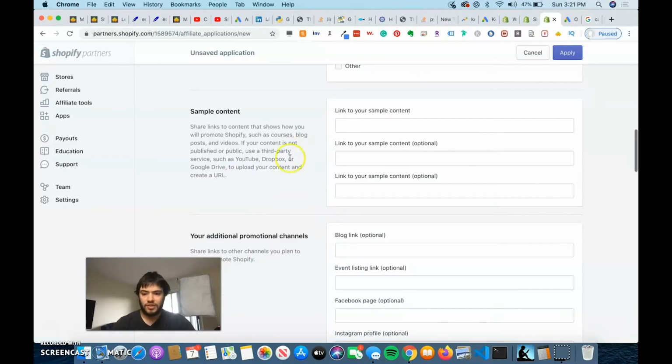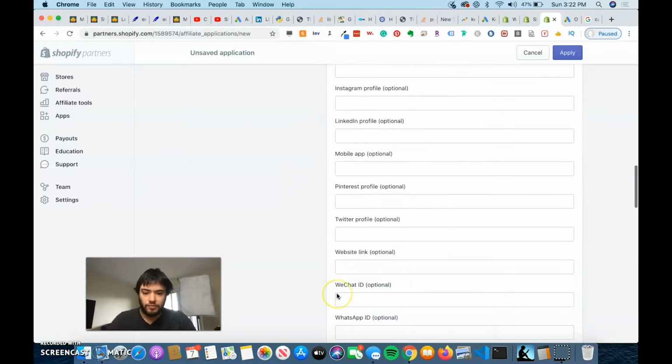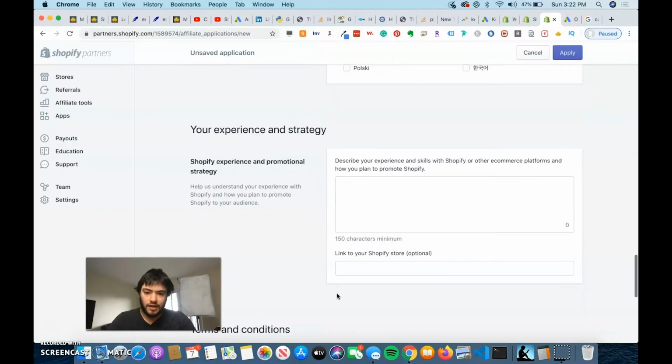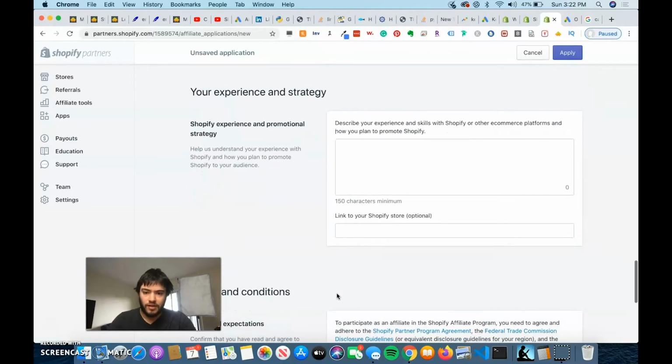You could put links to your sample content. And this is really important. You want to put something that you've already done to promote Shopify, because if you don't have anything there, they're going to think, oh, well, this person isn't really going to promote us very well. And there's a ton of applications, so you got to stand out. You can put your different profiles that you link to, put your audience, their language, and where they're from, and then you can put your experience.